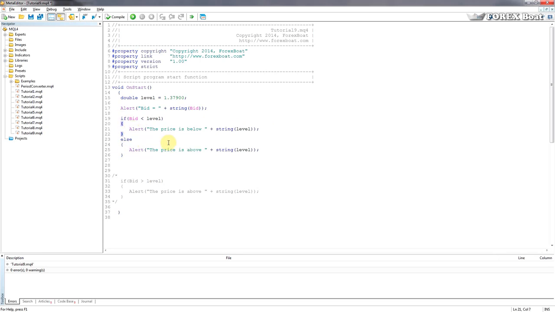It'll be better to illustrate if we replace this text with price is below string level, and then we'll add in a text saying sell, dash sell, and here we'll say opposite. So if the price is above or not below, then we want to buy. Maybe just change that into an arrow. Alright, so let's see how that works.